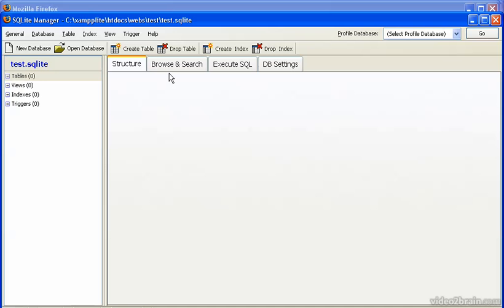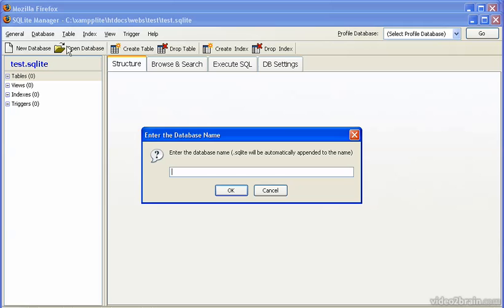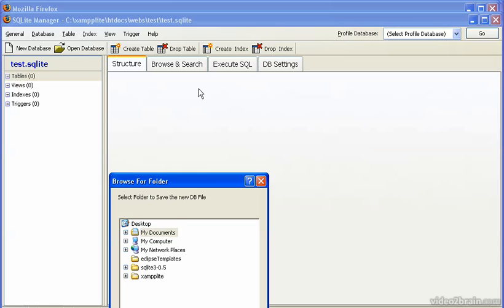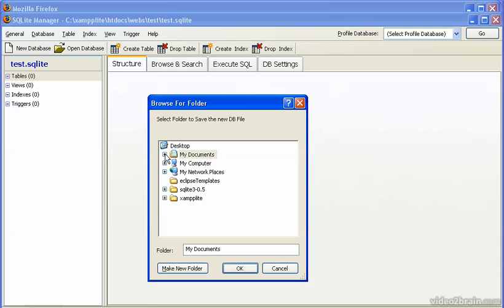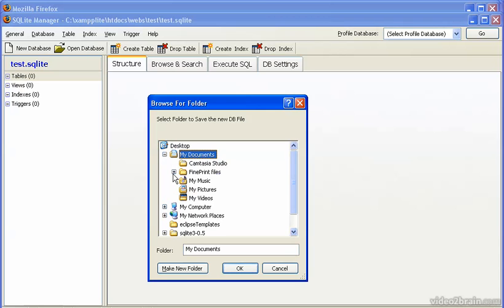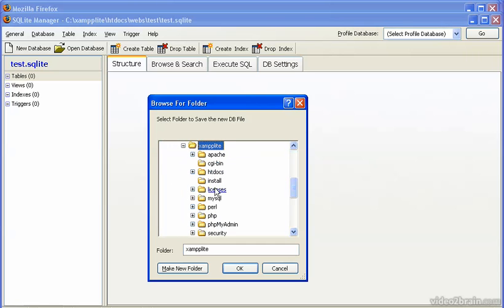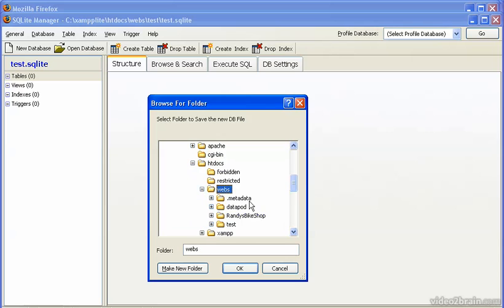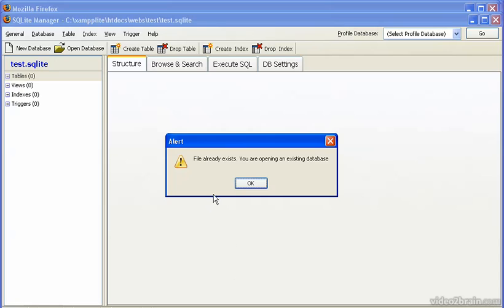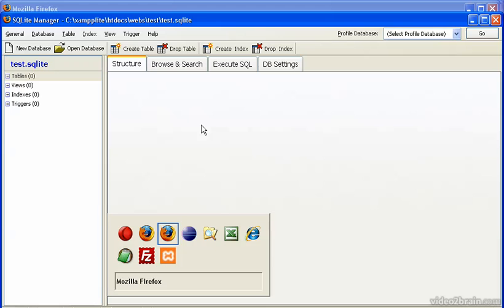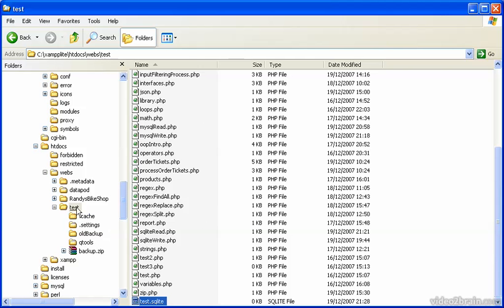Here it is. Let's create a database. New database. We'll call it test. And where do we want to put it? We want to put it in C, not in My Documents, in My Computer. C. See, we installed everything on XAMPP Lite. All of the web files are in htdocs. All of our webs are in webs. And our current directory is test. So test there, a file already exists. That's okay. You're opening an existing database. I just had a copy of it. You'll create it there. So in any case, when you go to your test here, you will see that there's a file now called test.sqlite, and that's the database.